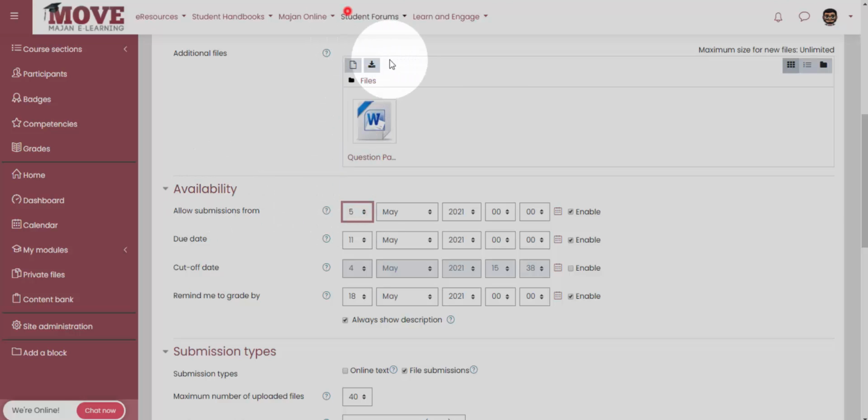So we decided 5th of May starts at 9. And the due date is 5th of May, the same date, in 2 hours. So that's 11 o'clock. And now we need to give a cutoff date. So we need to know what the cutoff date means. The allow submission from is basically when the submission opens for students.